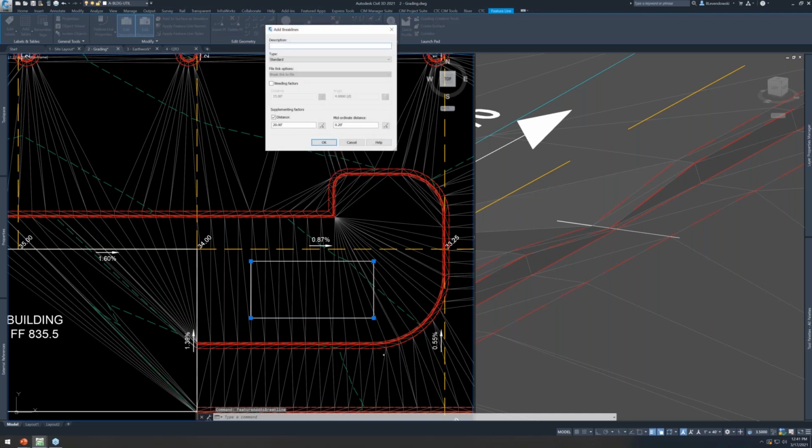Like you normally would. Let's do 10 foot on the supplementing factors. These are those same things we're controlling through AutoGrader. But since we're creating all those feature lines for you and adding them to the surface for you, we give you control over that right in the tool.